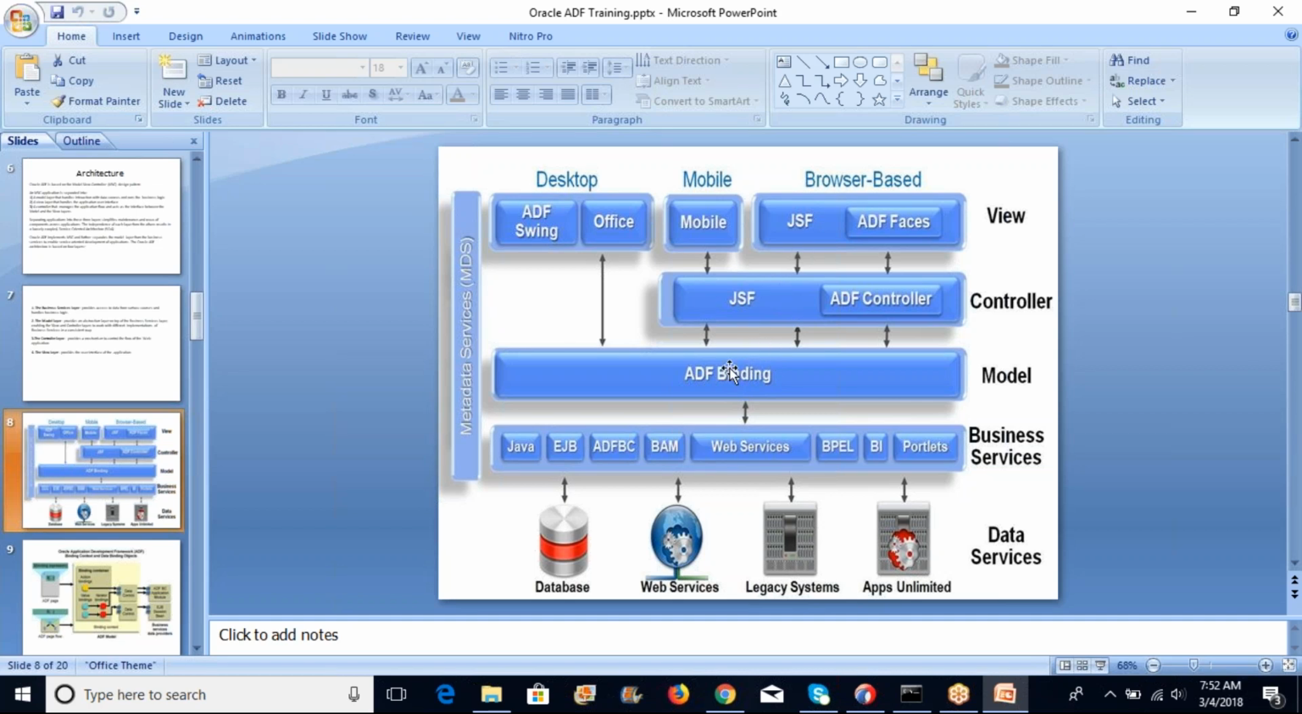So this diagram is pretty straightforward, talking about all the possible layers of the ADF framework. You can see the ADF framework basically has four layers: view at the top, controller, model, and then business services. These are the four layers. The fifth layer, which is the lowest layer, data services, is the common layer. It is not part of ADF.